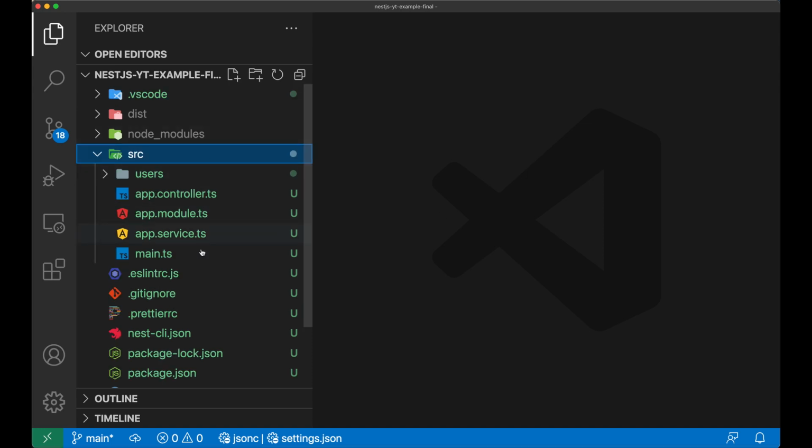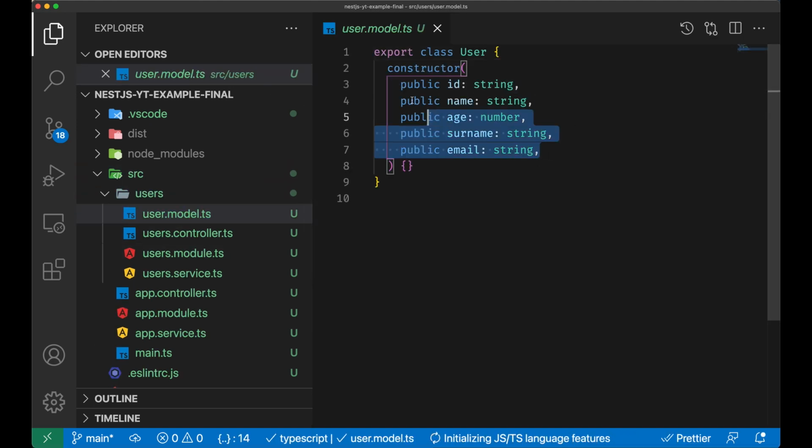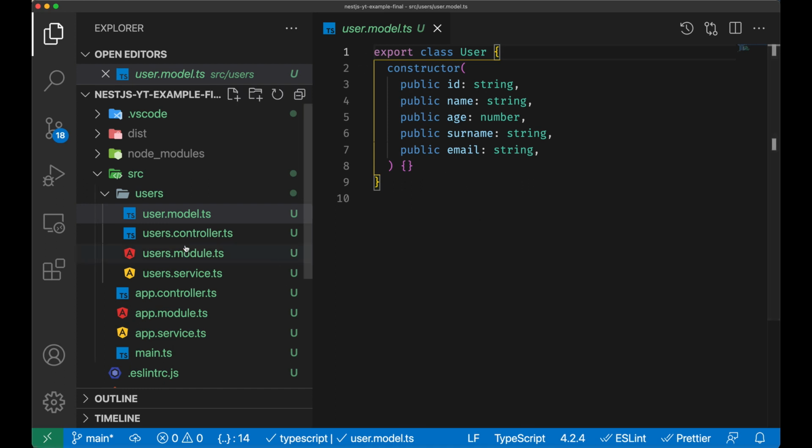So essentially in here I created a project where I have a list of users. I have a user model in which each user has an ID, a name, an age, a surname and an email. I used the public constructor here, which is the equivalent of having, for example, an ID outside of the user class that can be accessed internally as this.id inside different methods.